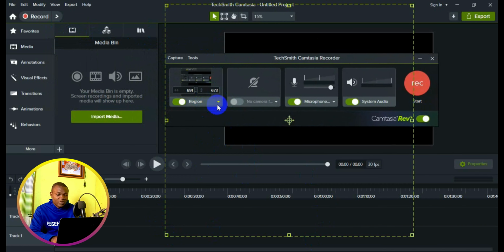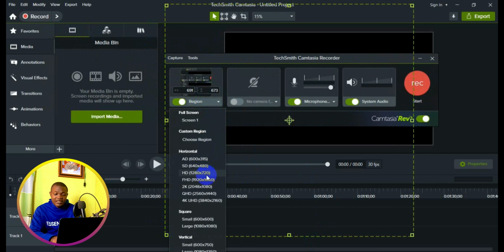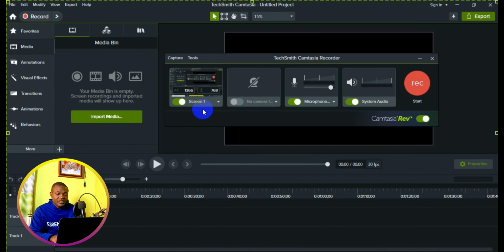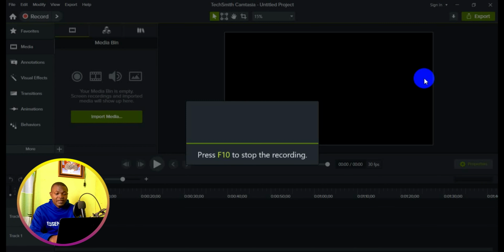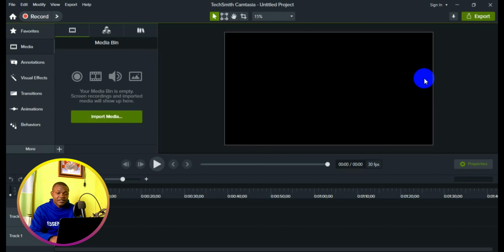Then I can go back to my region. So just like I explained in the beginning of the video, we can record in any part of the screen we want. Let's simply go back to screen 1, which is the full screen of this PC. Now, just like the way you set up everything, you can simply click on start right here, and at a count of 1 to 3, your screen starts recording.